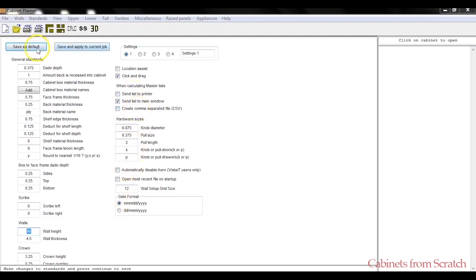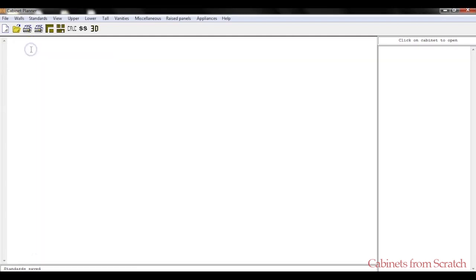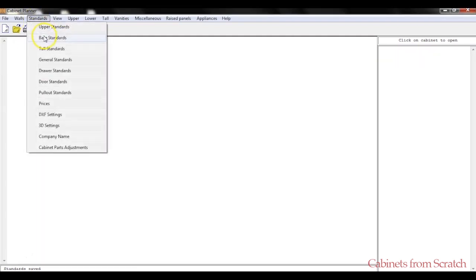Okay, so we'll hit save as default. Is there a door size here? So you can actually make this a certain setting. So I'll call this course, right, and setting 1. But you can assume different standards for different and save them as different settings, which is really nice. Okay, so we'll save as default. Go back to standards. We'll look at our base standards.